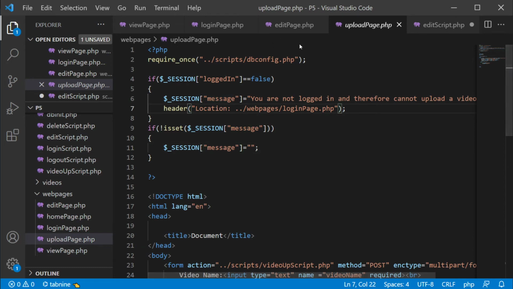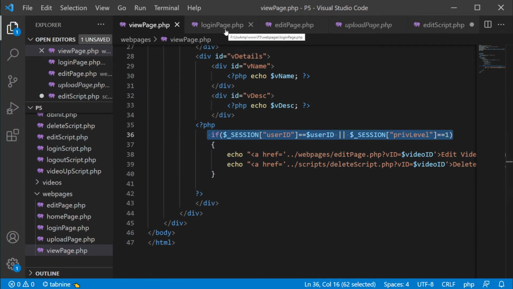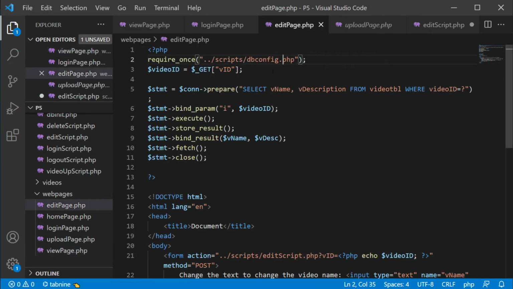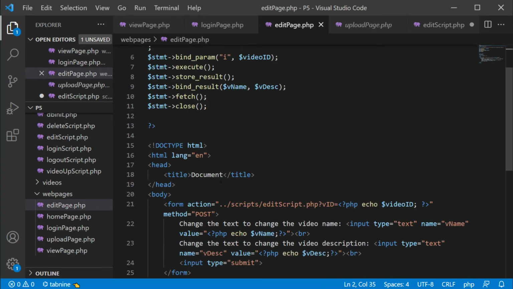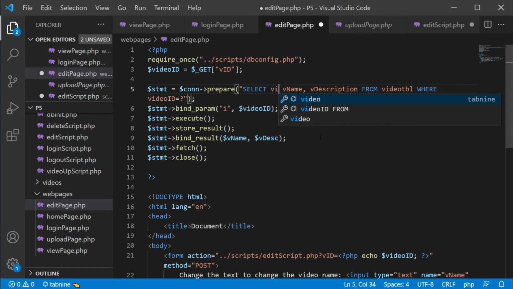What I'd also suggest is, and I've also done this for your view page. On your view page, you've got an if statement that checks to see if your user ID is the owner or an admin. You also need to have this on most of these pages, because, for example with the edit page, you don't want to be able to edit a video that isn't yours. So you could actually select the video ID. In fact, you got the video ID from the GET clause at the top.